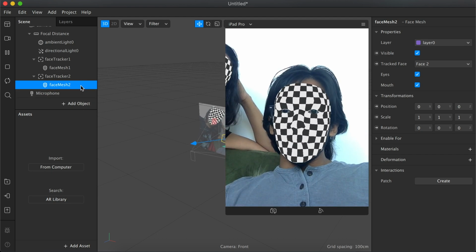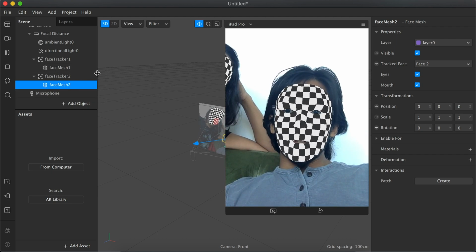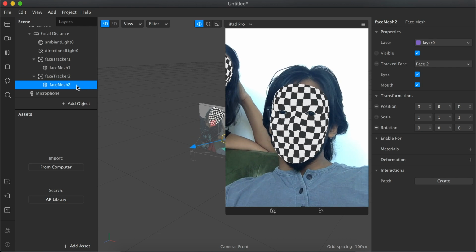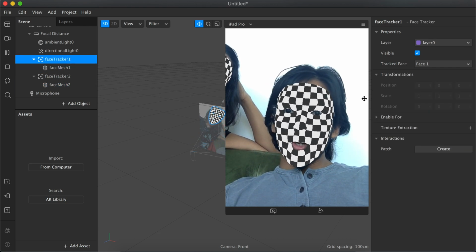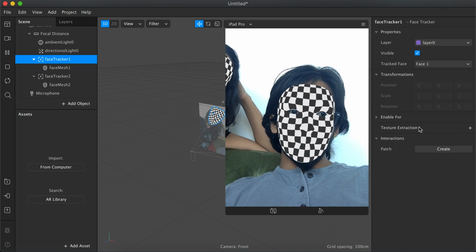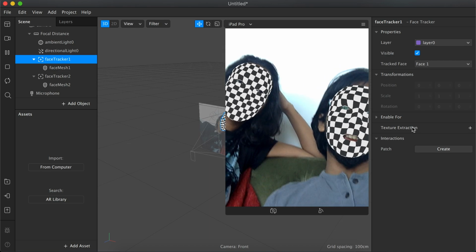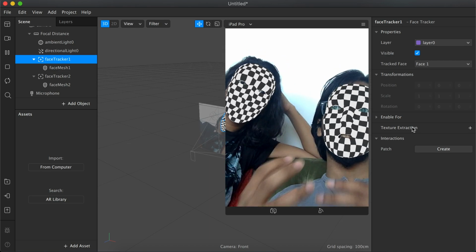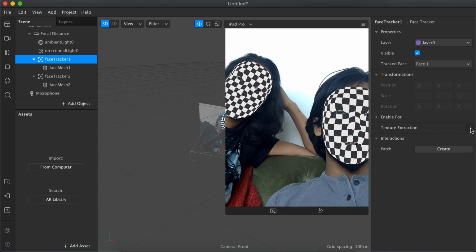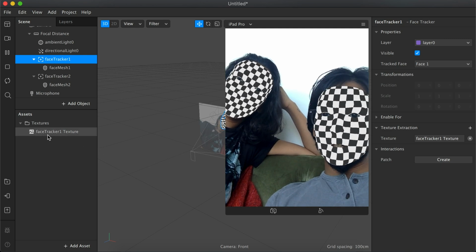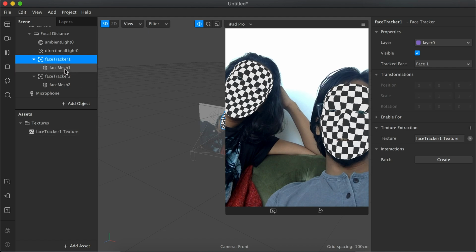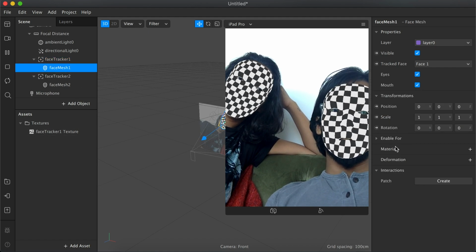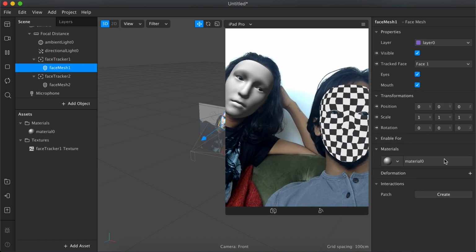Now I don't want this checkered face, right? I just wanted to try and show my own face on there. In order to do that, I'm going to go to face tracker 1, and under face tracker 1 there's this thing called texture extraction. Remember, the face tracker tracks everything about the face, from the position to the texture to everything. So I'm just going to get the texture out, and it creates this little texture on the left called face tracker 1 texture. I'm going to go ahead and apply that to face mesh 1 by adding a material.